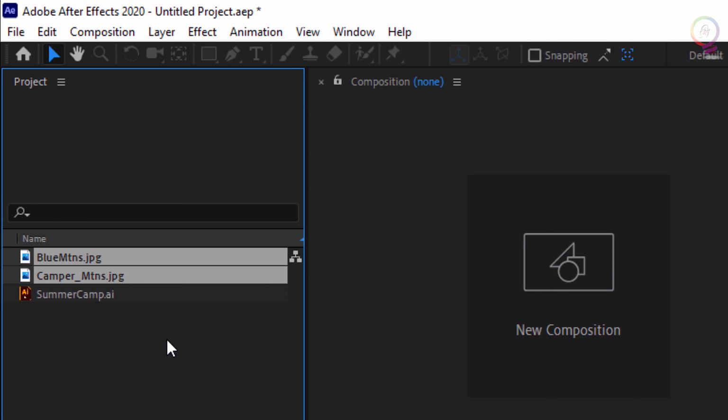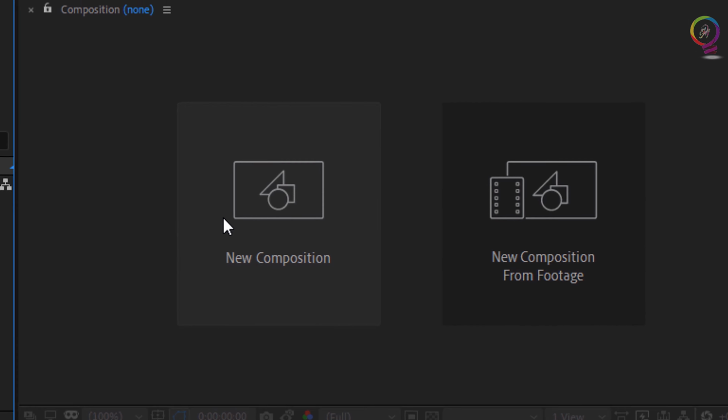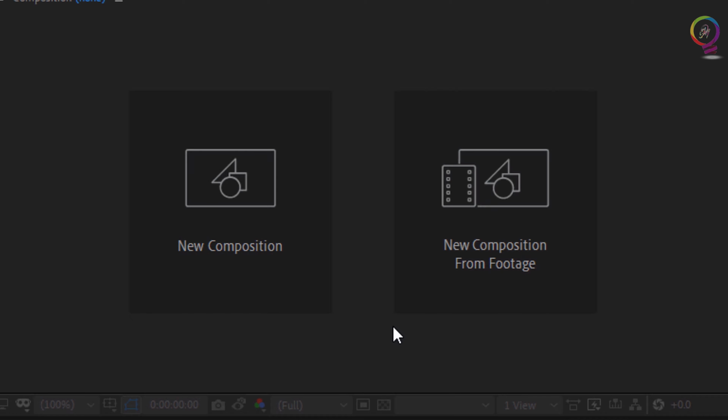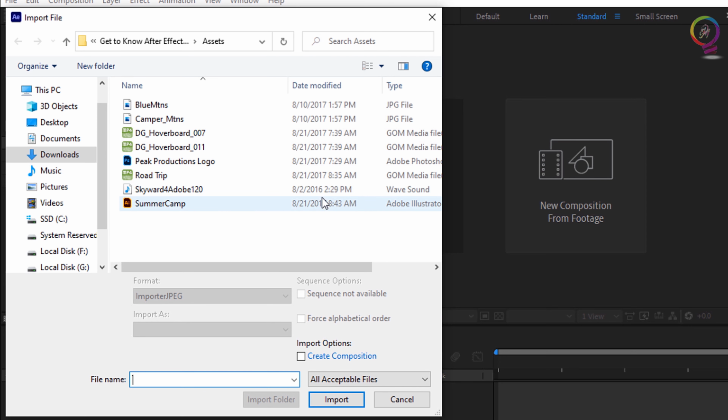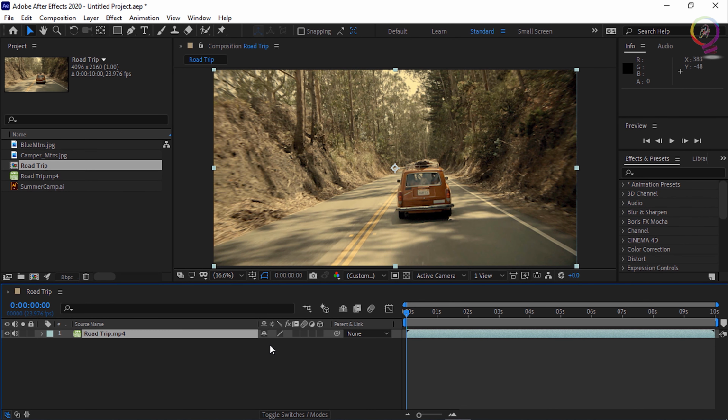I could use drag and drop if I had an Explorer window or a Finder window, and I could drop things directly into the project panel. But another great way is to use the New Composition from Footage button, because I want to import some video footage and create a composition from that footage. So click on the New Composition from Footage button. And you guessed it, I'm going to find a video clip, so I'll click once on this Road Trip Camp MP4 file and click Import. Not only has that file been imported, but I've also got a composition that matches those settings, and it's already created the first layer in the composition.